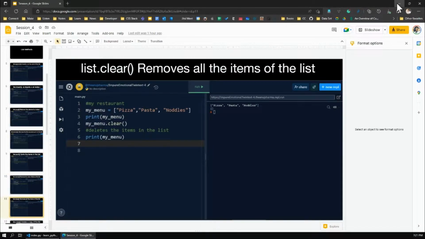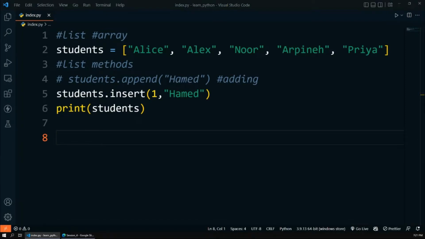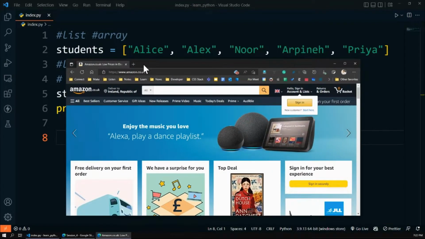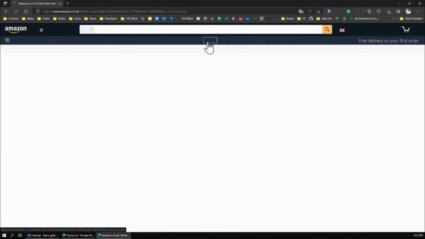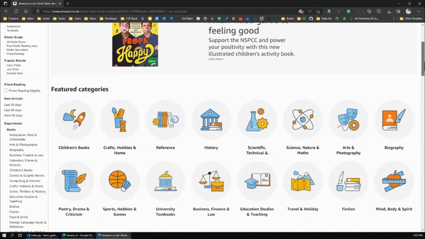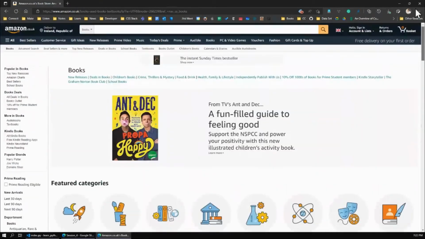All right, so you may be wondering where we see lists in the real world. In the real world we see lists in most places, but here you can see if I click on books, I will get books only. So you can imagine that books is a list of books. And if I click on other things, let's say vouchers and all these things, I will see the list.